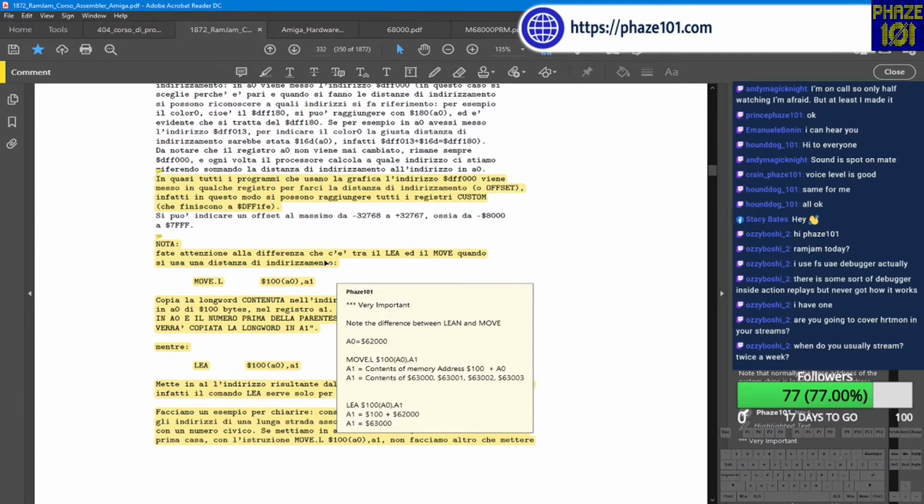So if A0 has got 62,000, okay, so move.l 100(A0), A1, okay, that means move the contents of address A0 plus 100 into A1. So we are moving the contents of 63,000.